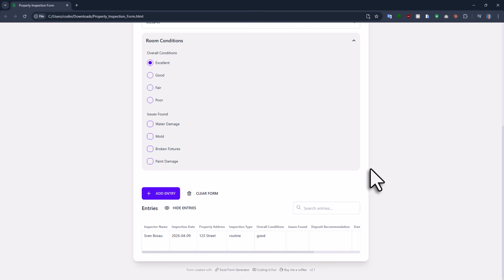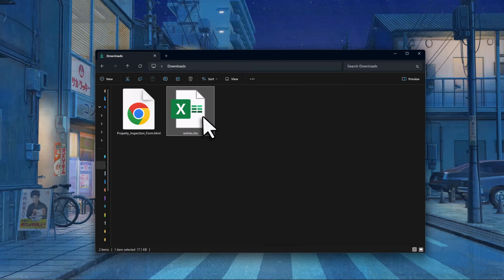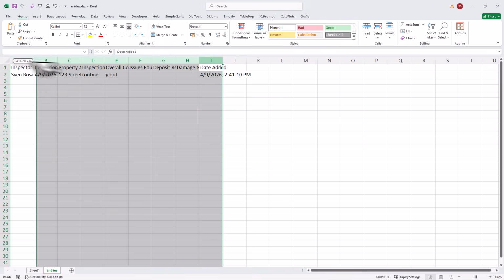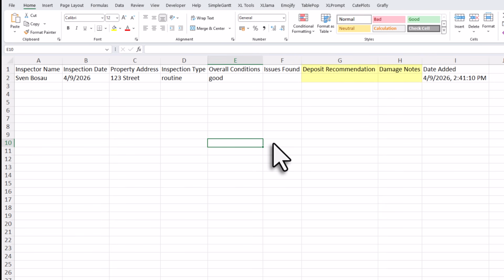Now before we move on, let me also quickly check the actual workbook. So here in my downloads folder, there's our spreadsheet. And when I open it and navigate to the entry sheet, here we can also now see our data. And you will notice the deposit columns are empty, which makes sense because that section wasn't even visible in our form. And you will also see that the submission date and time got added automatically.